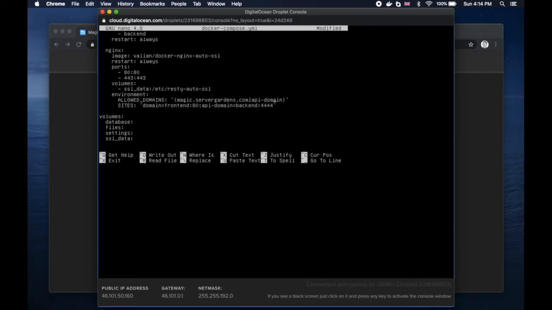And then in my API domain here, delete that guy. I'm going to type api.servergardens.com. And then we're going to have to do the same here underneath the sites node. Delete the domain and type magic.servergardens.com equals frontend:80.